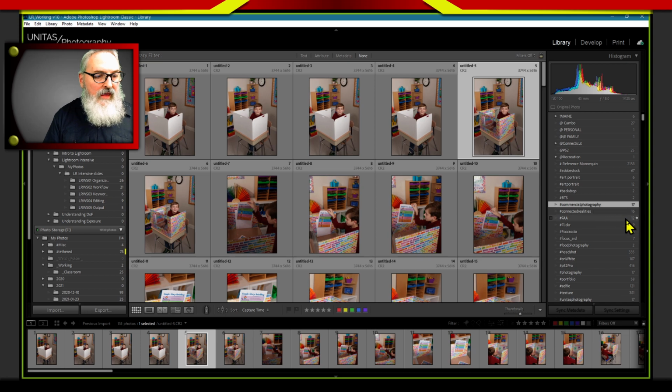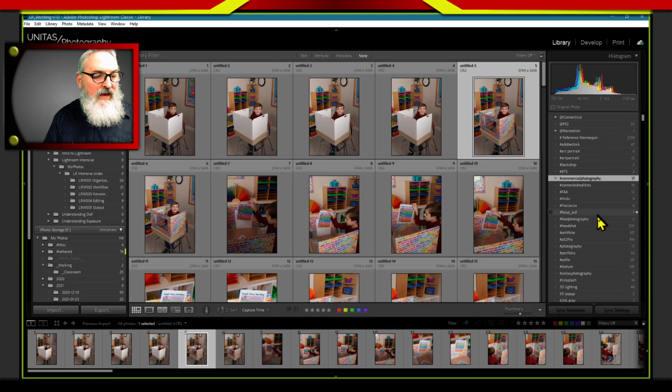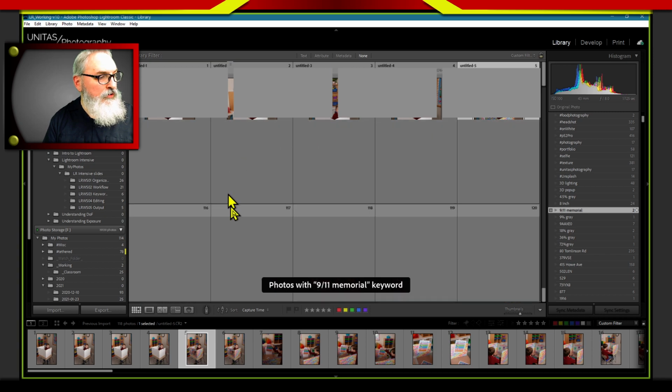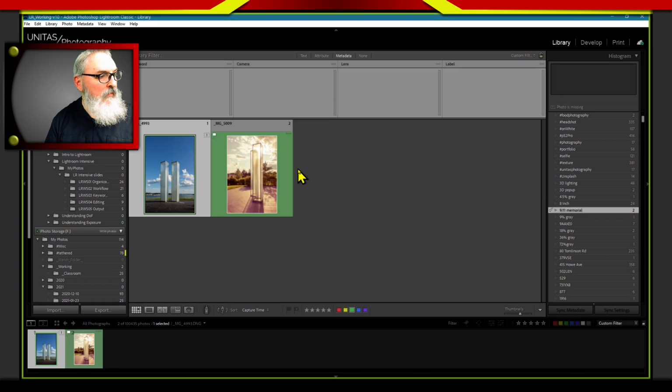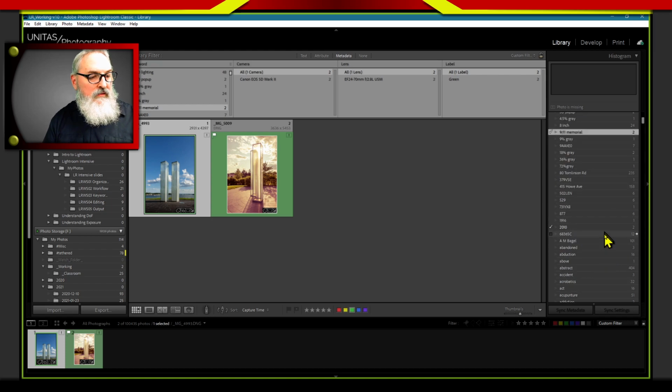And then you'll notice that as I hover over it, you're going to see a little arrow. So the nice thing is that if I click on any one of those, let's go 9/11 Memorial, if I click on that little arrow, it's going to populate my work area with the images that are labeled with that keyword. Okay, so I can go to any one of these. Let's see what's in it.